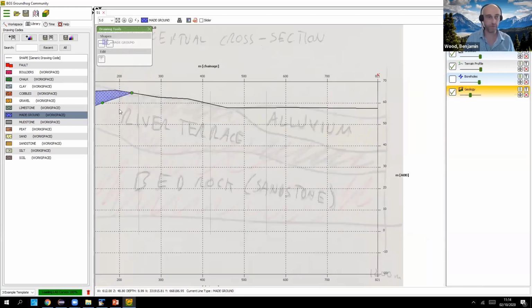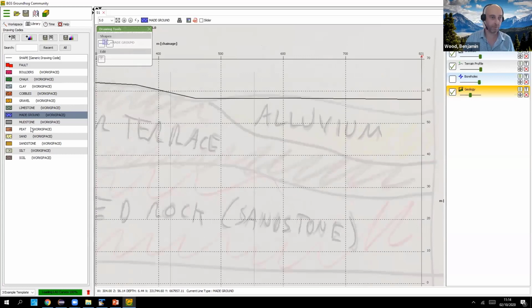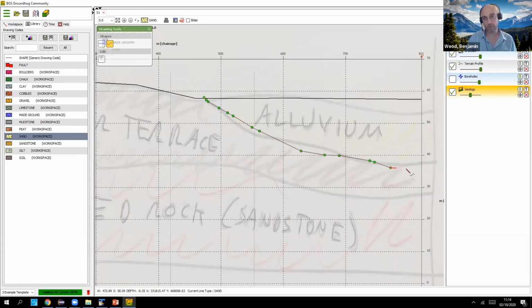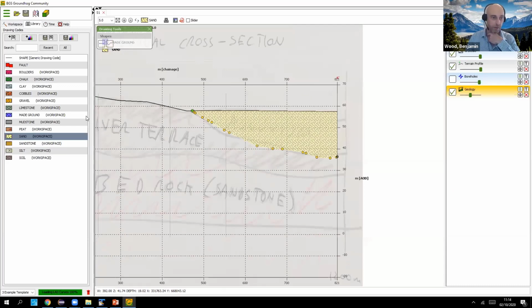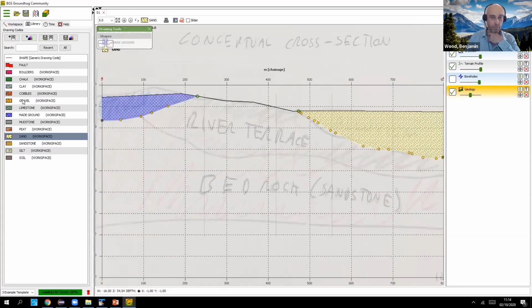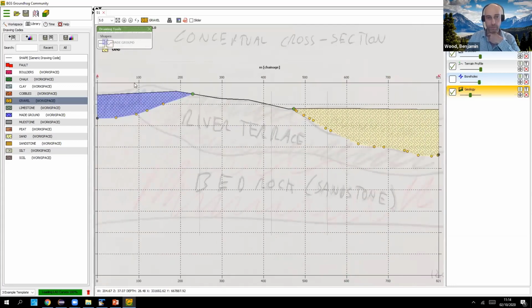So let's fill the rest of this section in. Again, I'm using quite arbitrary rock codes. Let's use the pen tool for this one. If I start slightly the other side of one line and finish slightly the other side of another line, it should snap automatically. That takes a little bit of practice. You can do it. Let's pick gravel for the river terrace.